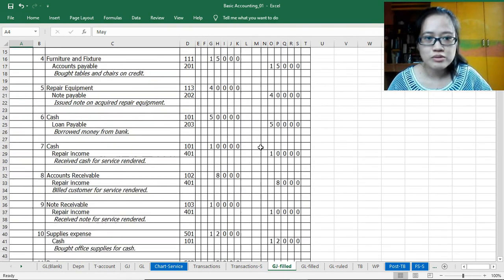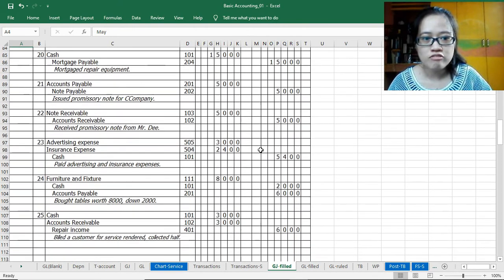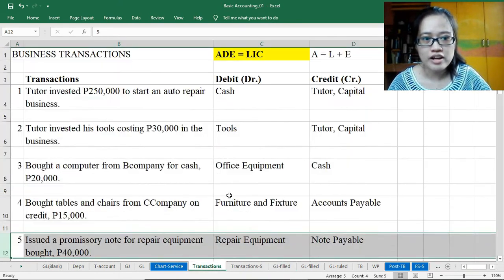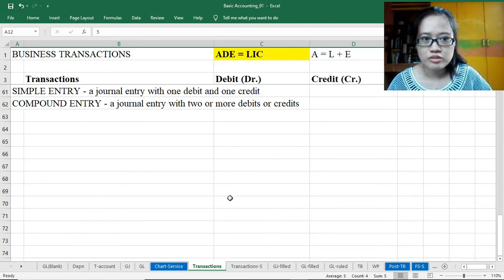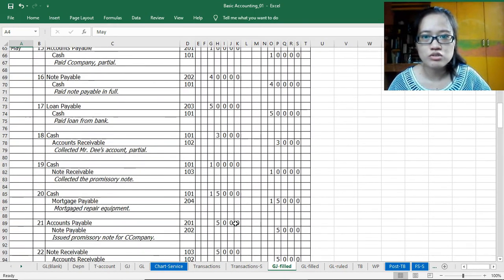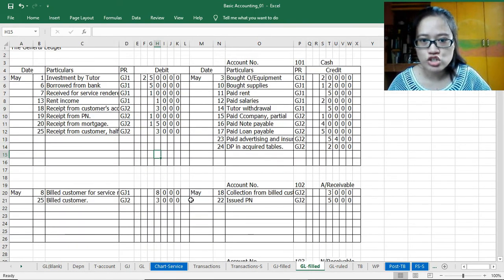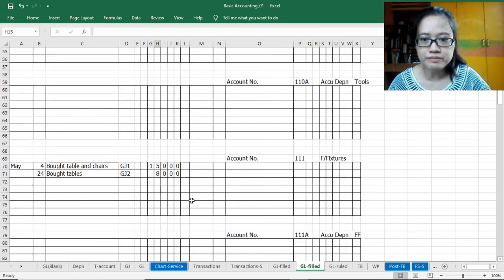Ayan. So, ito yung lahat ng transactions. Yung 25 transactions natin, di ba? Ito. Ayan. 25 transactions. So, ito yung ating field, General Journal. Inabot siya ng 2 pages. Then, we have our General Ledger na field na.